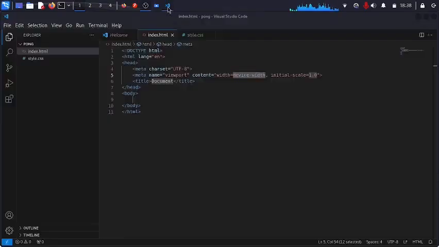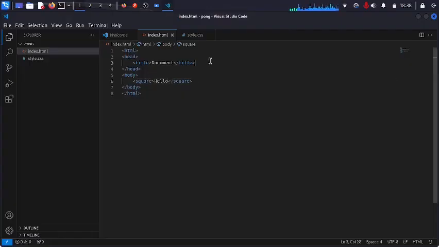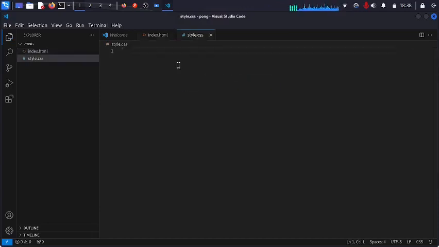Today we're going to learn how to make custom HTML tags. Alright, so let's say that I want to make a tag called square. Let's just put some text in it. If we open it, it's just going to show the text you put in it, nothing else. But if we link a CSS file, then we'll be able to style these custom elements.